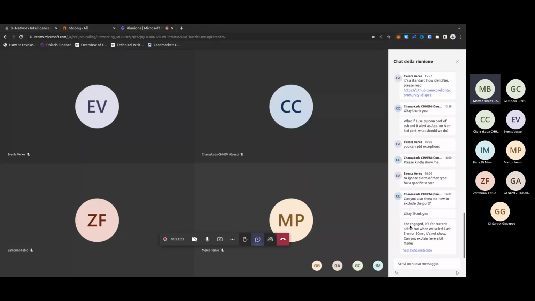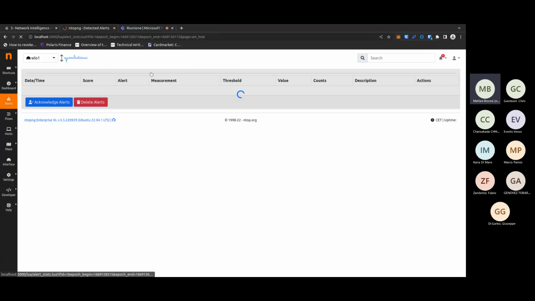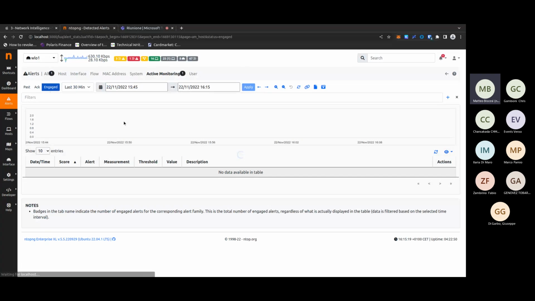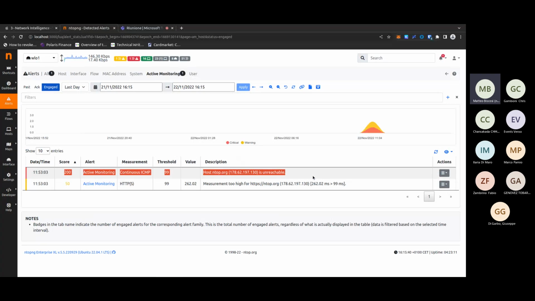Yeah, for engage it's not currently active, but when we select the last 5 minutes or 30 minutes, it's not shown. Okay, you can see if we click engaged, in fact, you do not see the alert. However, we know that we have here a 1, so it means that at least there is an engaged alert. We do not see it in the last 30 minutes because it is shown only the first time it was seen. So in fact, if we put last day, the alert is going to pop up.